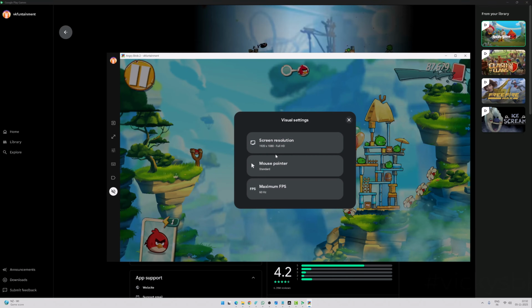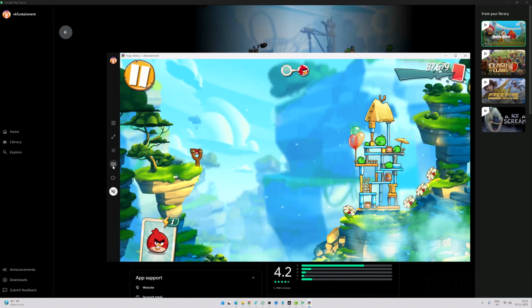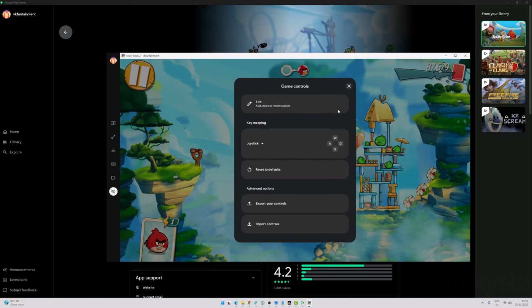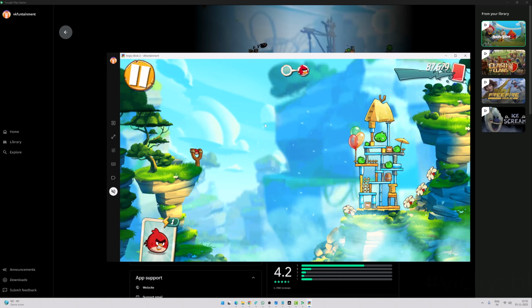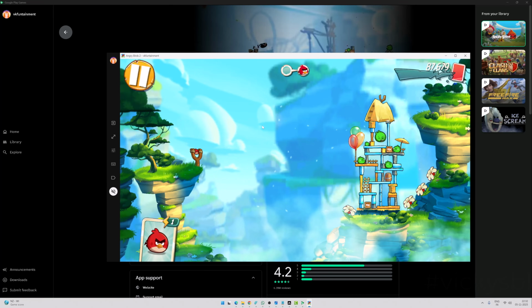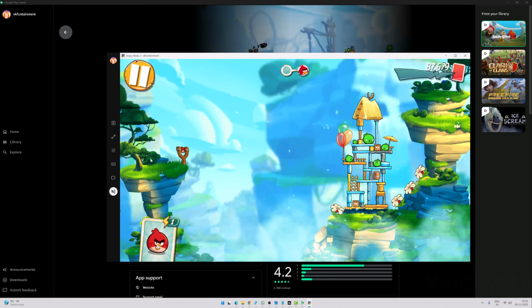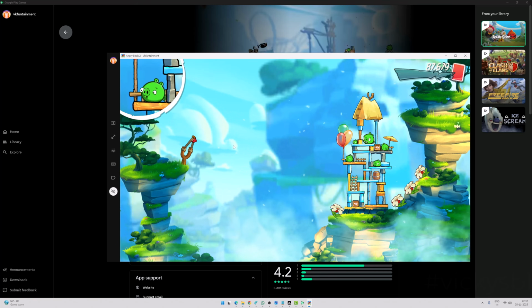But in order to get the control, what you need to do is, in order to get back the mouse, you need to use Shift+Tab. Use Shift+Tab.